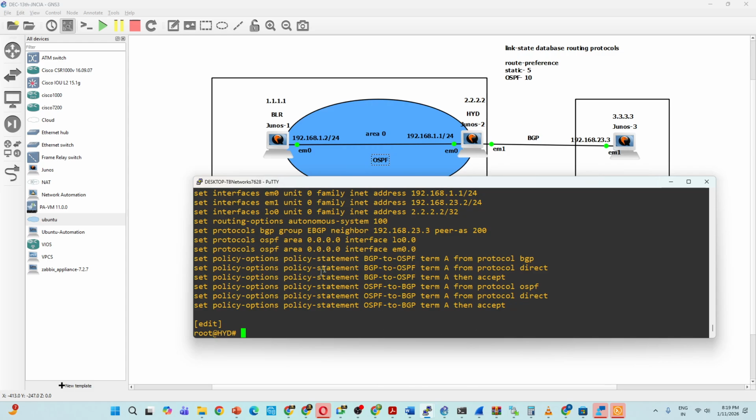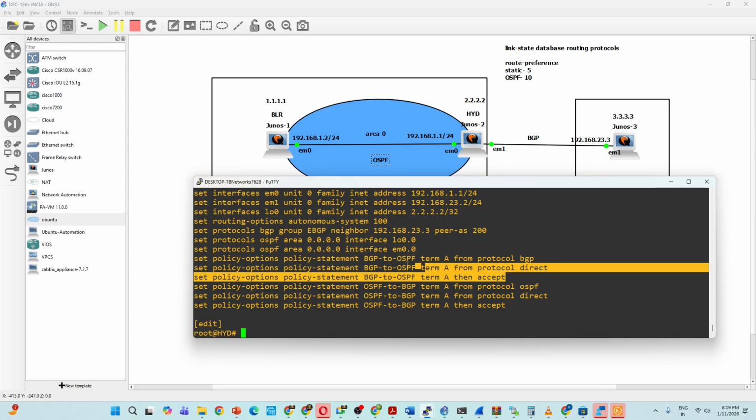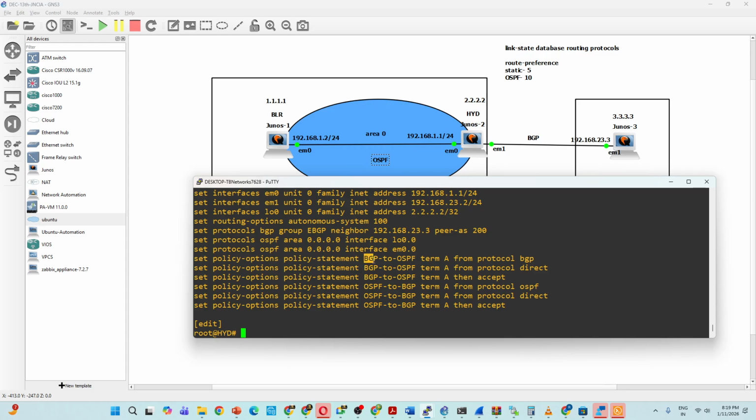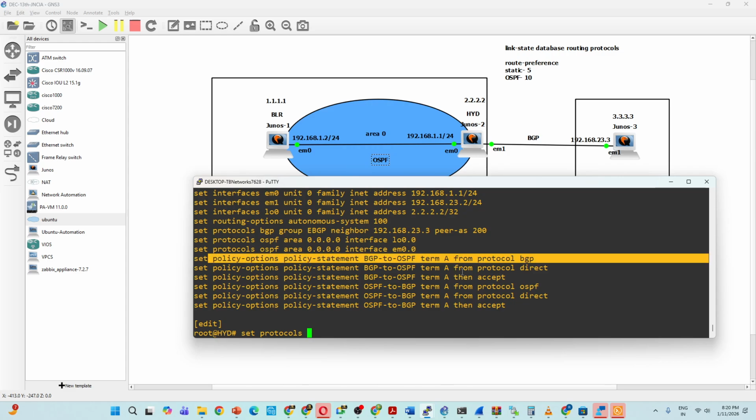Look at these two policies. I have created two policies, BGP to OSPF and OSPF to BGP, from protocol BGP. Now I need to apply. Can anyone tell me, for the BGP to OSPF policy, which routing protocol I need to apply it on? Look at this carefully. Read it and tell me. I created a policy BGP to OSPF, so term A from protocol BGP. Now where do I need to apply it?